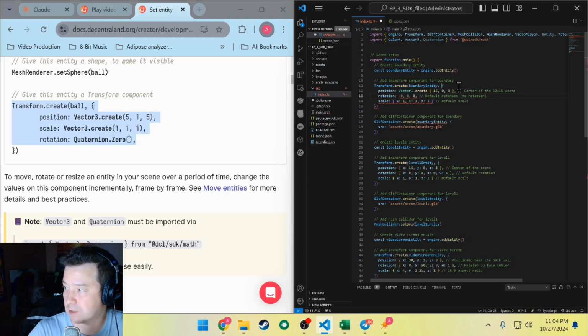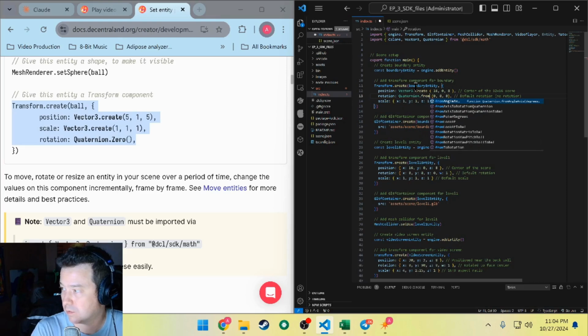And I'm going to get rid of this too. There we go. This is quaternion from Euler.